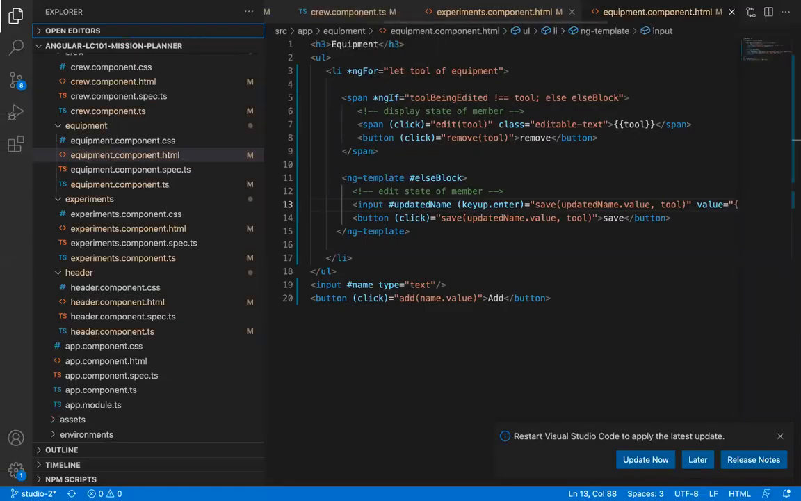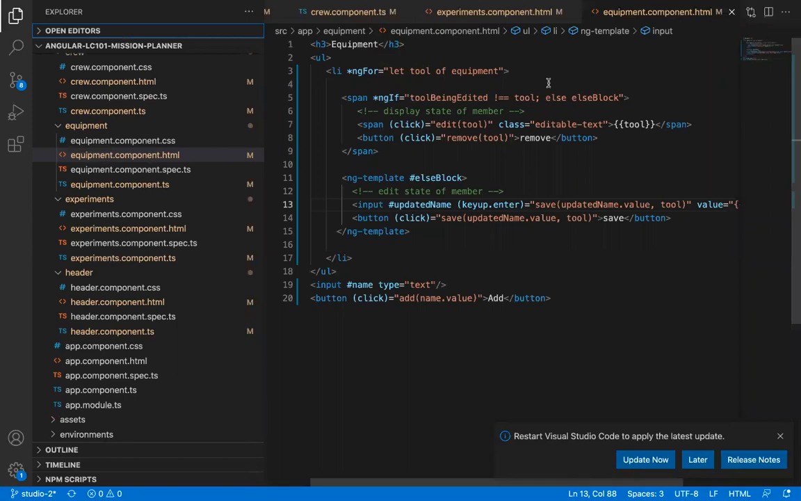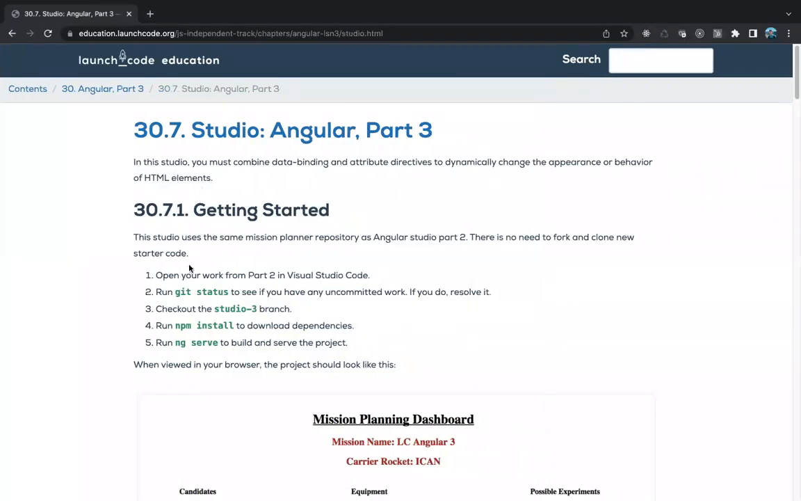I believe it, and correct me if I'm wrong, anybody on there, Angular-LC 101 mission planner, is this the correct project we should be in? Yes, no, maybe so? Yeah, I believe so. Thank you. All right.